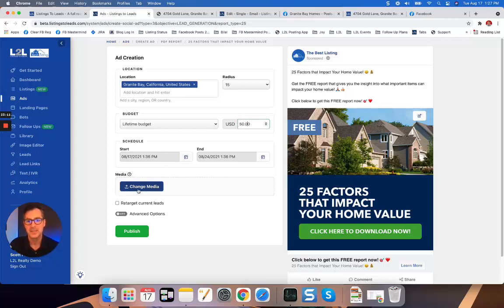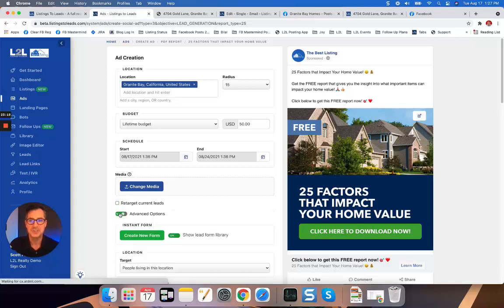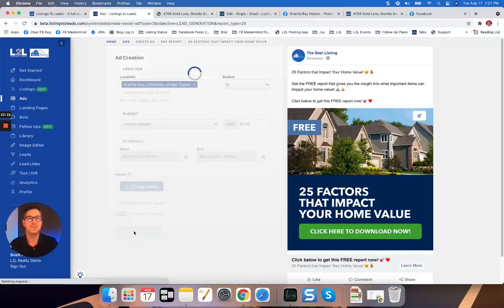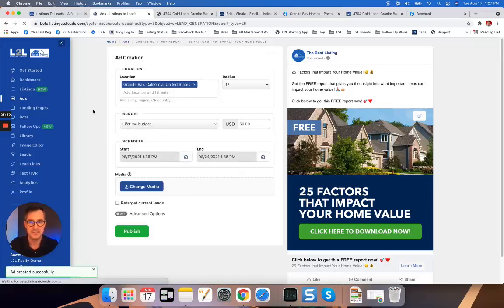All right. Again, I can change the media. I can retarget to a previous custom audience of mine. I got advanced options right here. But really, just location and publish. That's all you got to do. All right. Location and publish. And that will get that ad up to Facebook and you generating really good leads.